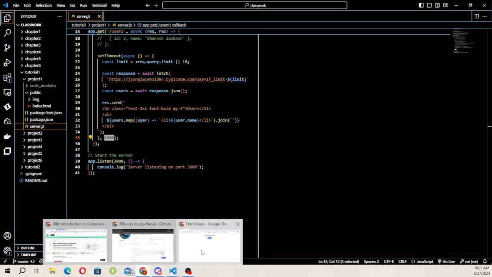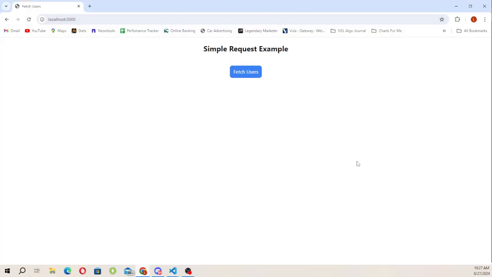So to run our code, as you can see, the HTML is very simple, the page is very simple. We have a button here. When I click the button, we get this loading GIF here, and then we get our users here.